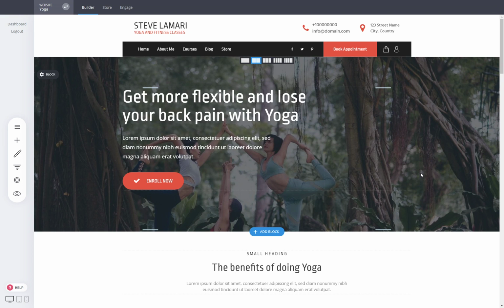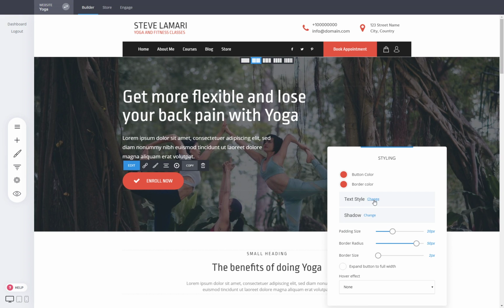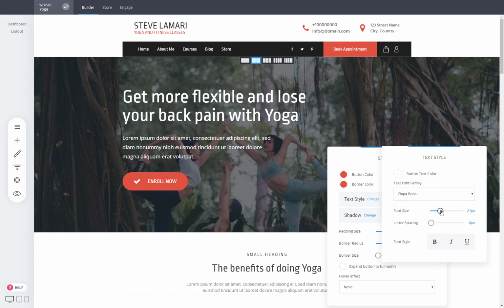Tip number 2 would be call to actions. Make sure that your call to actions, which in most cases will be buttons, are very prominent, vibrant, and big. In this case we might want to increase the size of this button, so we can just go into the styling and change the font size to be bigger.